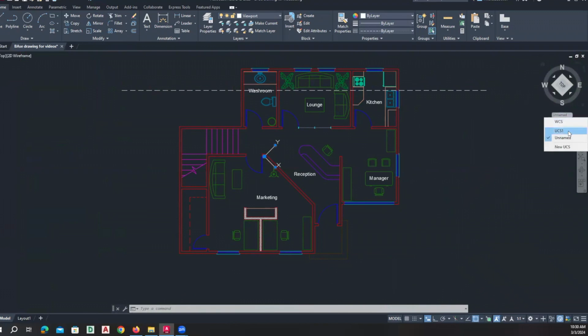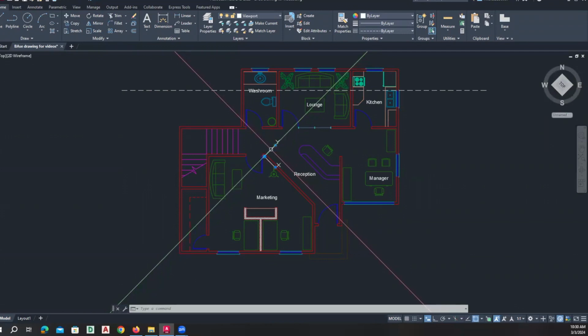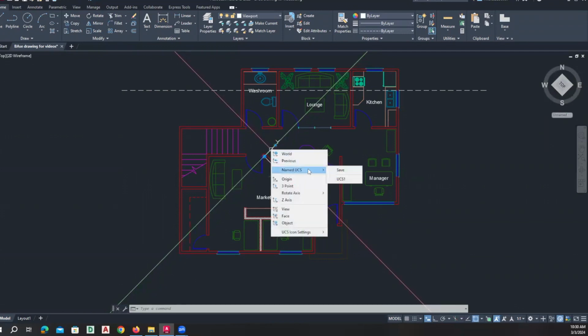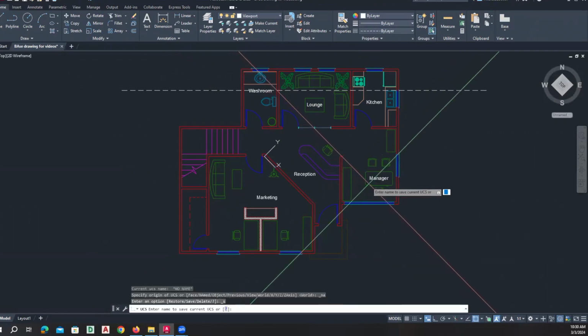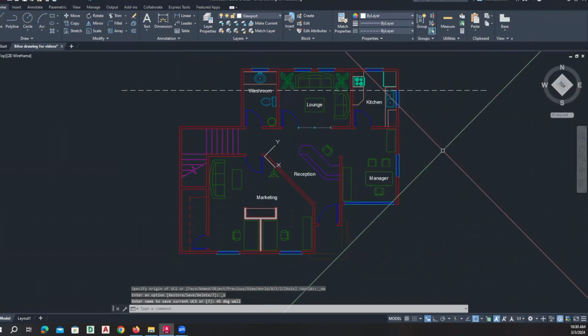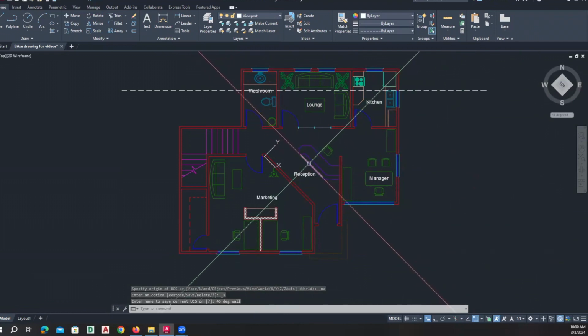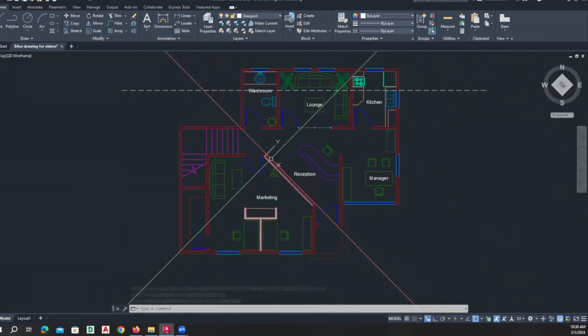And again, because I've moved this several times, it's returned to an unnamed UCS. I can go back and restore UCS1 if I wanted to, or if I wanted to save this, since I've already created this UCS, I can right mouse click, name UCS, and save it as 45-degree wall or something like that. And it's always good to name it in such a way that you can remember at a later date. So that is the UCS.